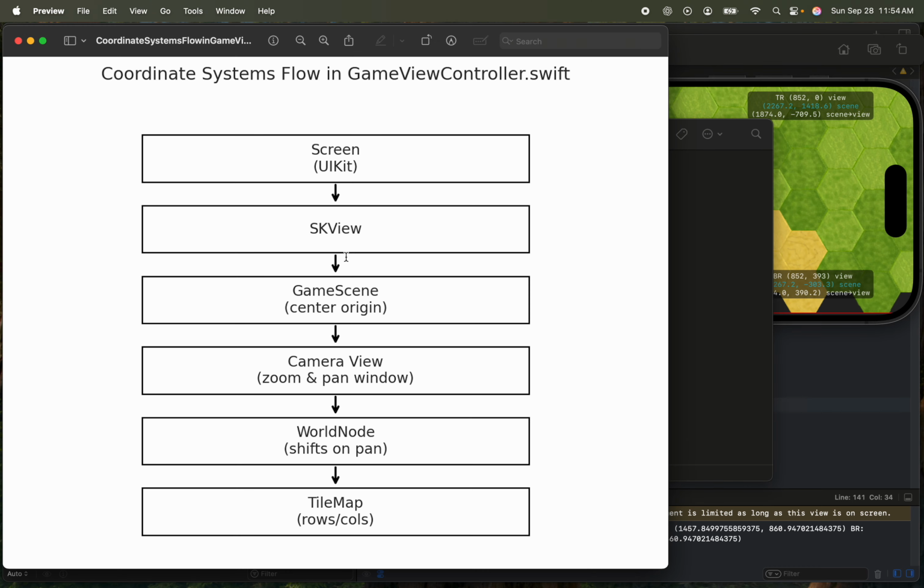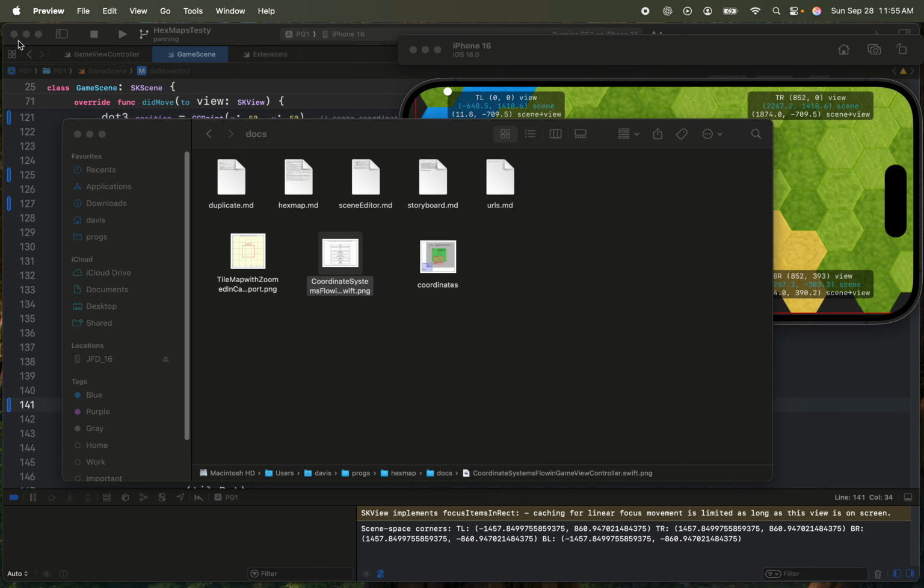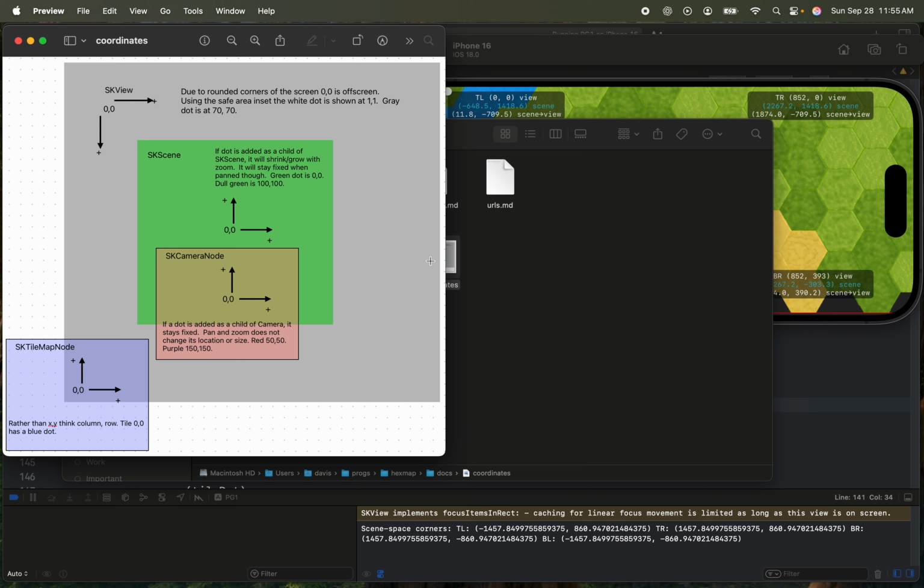The next thing is there's a whole bunch of different coordinate systems. So you've got the screen, the view, the game scene, the camera view, the tile maps, and so on. All right, so we've got that. And so here I'm trying to make a representative picture, and it's color coded because I'm going to show you some dots here in a second.